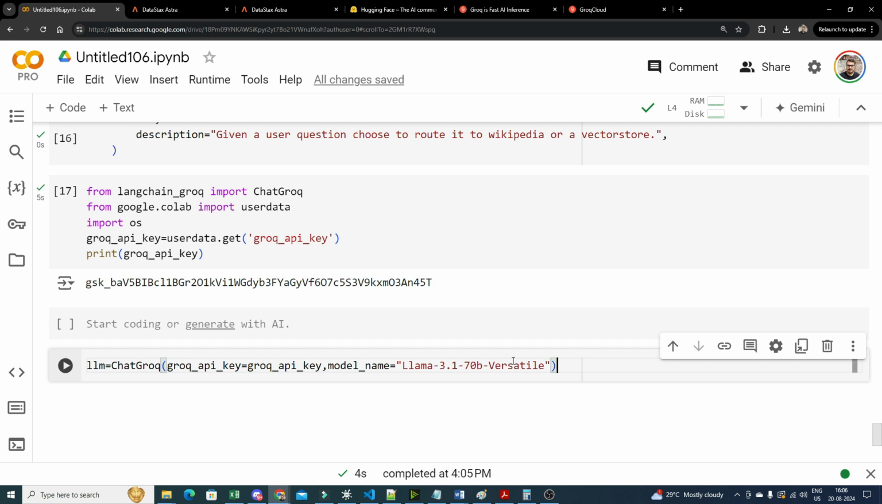Okay, now if I have this, what I am going to do is go ahead and use this LLM model.